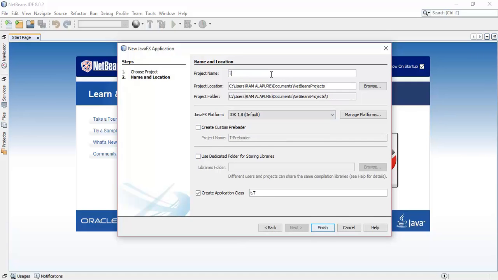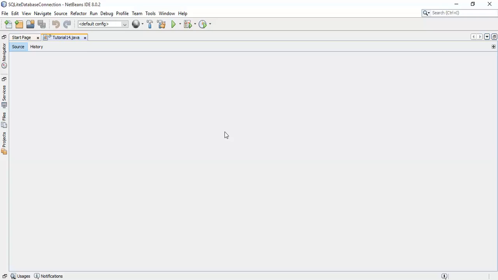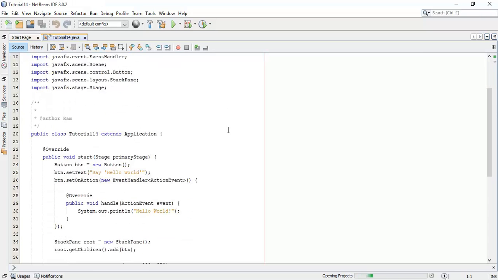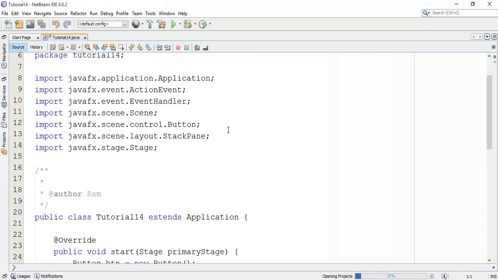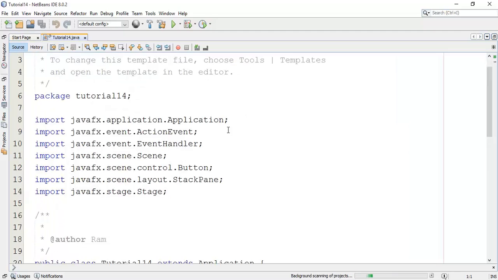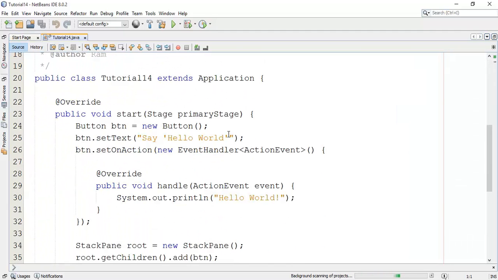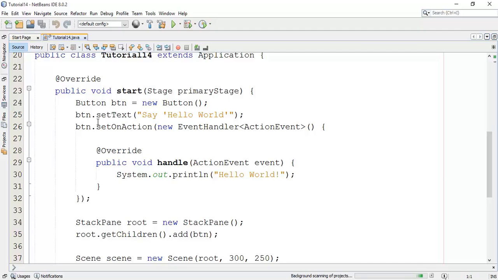So I'm going to give a name tutorial 14 and finish. So I'm going to delete this previous program.